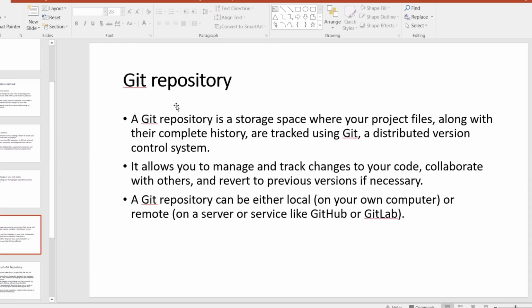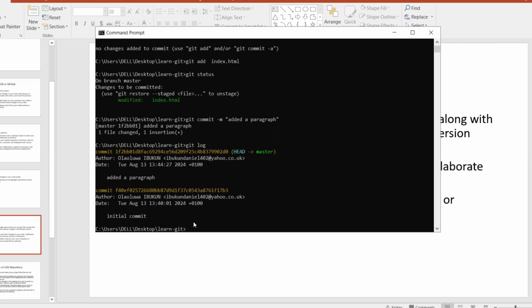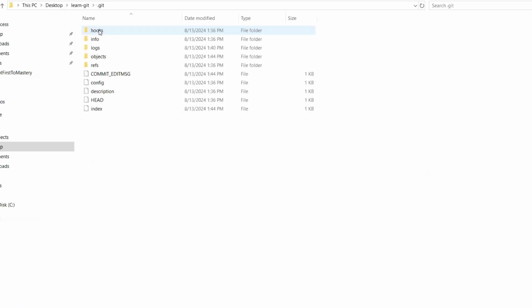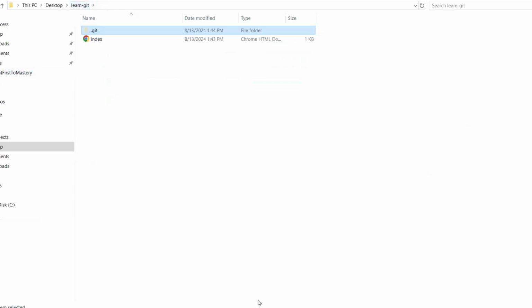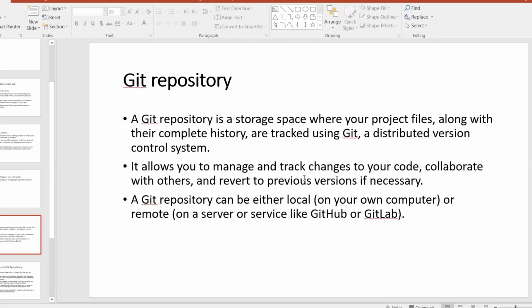Still on concepts, just more on the Git repository. What is a repository? A repository is basically a storage space, right, where your project files along with their complete histories are tracked using Git. I've explained that when I ran git init, right, I told you that is the repository, and I told you what is there. So that is where the changes and all that will be tracked, right? It allows you to manage and track changes to your code, just like I've shown you some changes I made, and I was able to track it, move it from untracked to staging, then from staging to commit and all that.